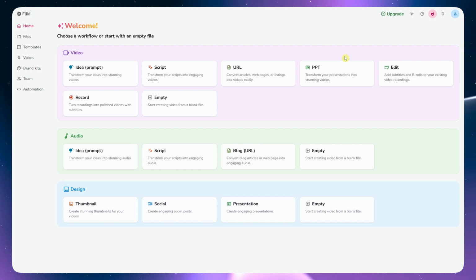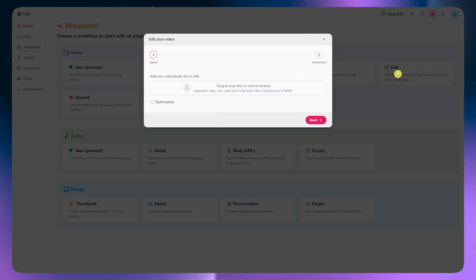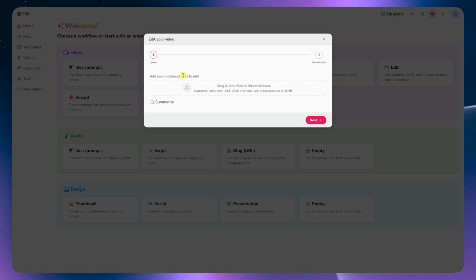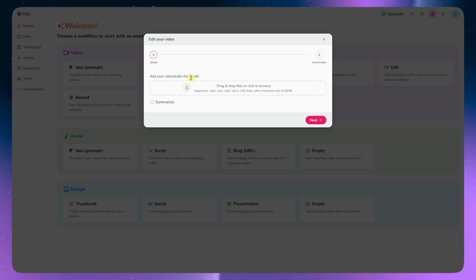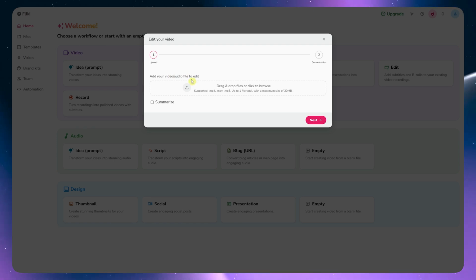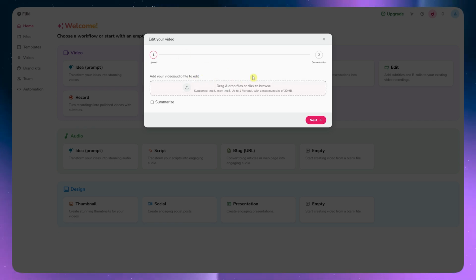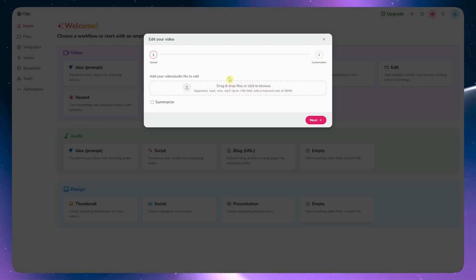And that's it. And next is that we have the edit. So in here, you can go into editing your videos already. So you can just add your video or audio file to edit. So this option lets you fine tune an existing Fliki video, changing visuals, pacing, voiceovers, and more. Great for perfectionists, content teams, or marketers optimizing multiple drafts. You want to use this to tweak tone, visuals, or timing without rebuilding your video from scratch.